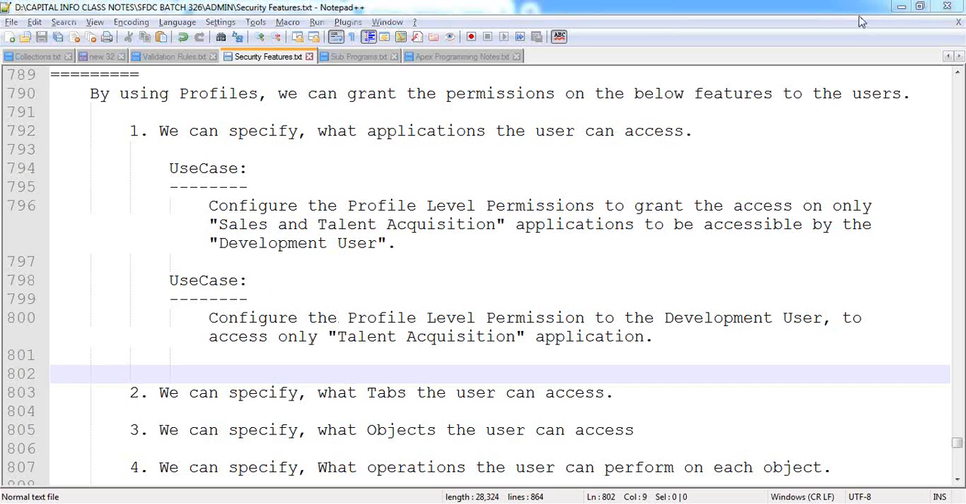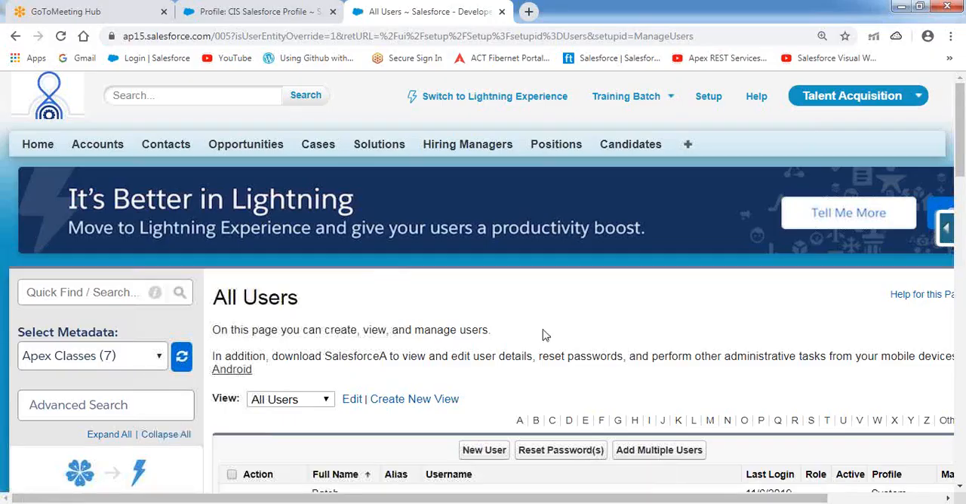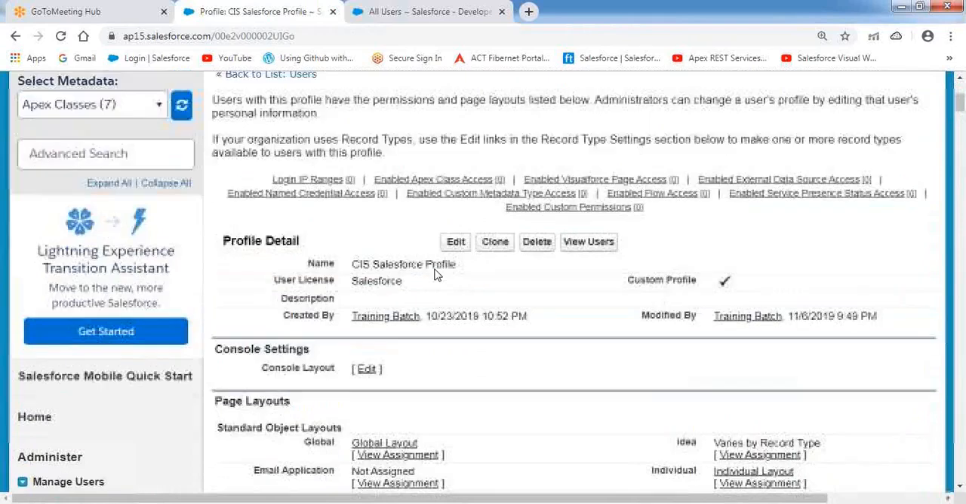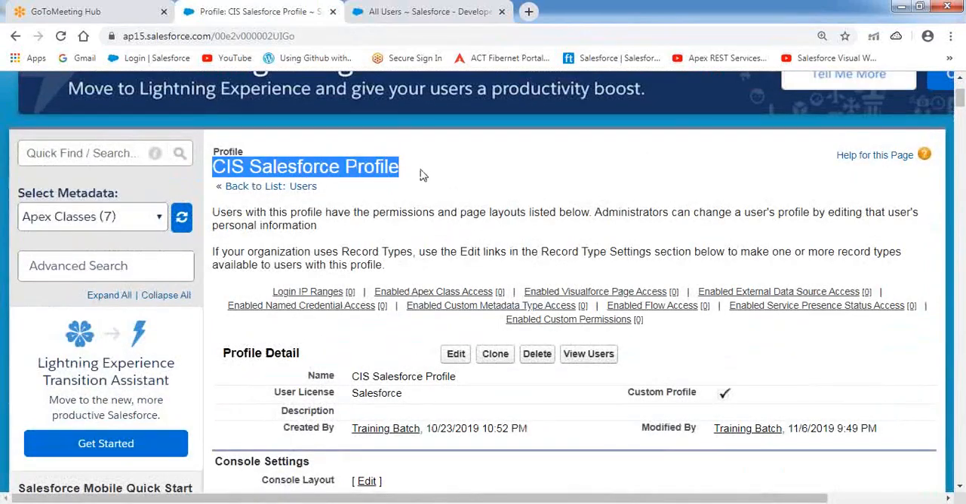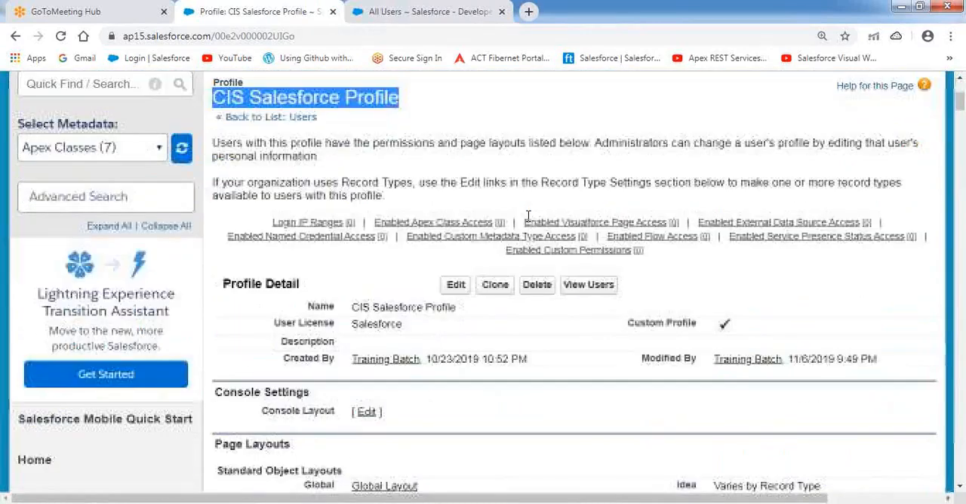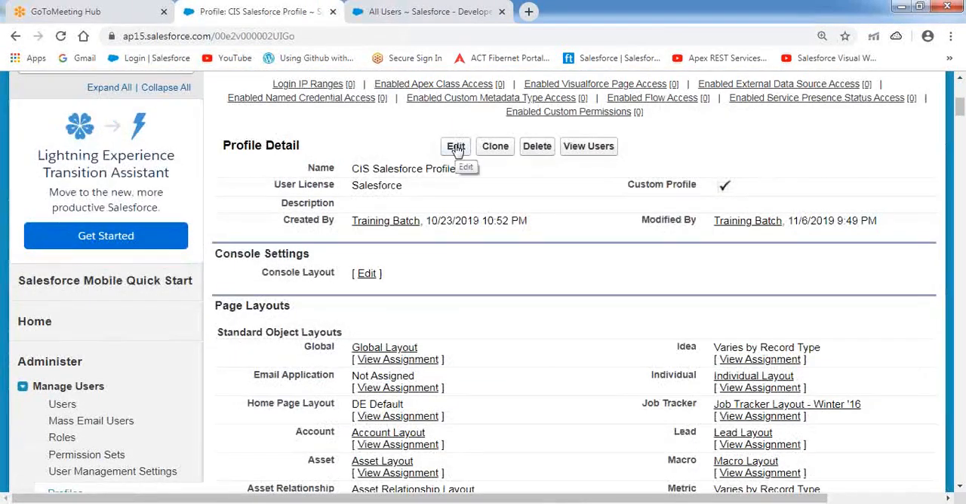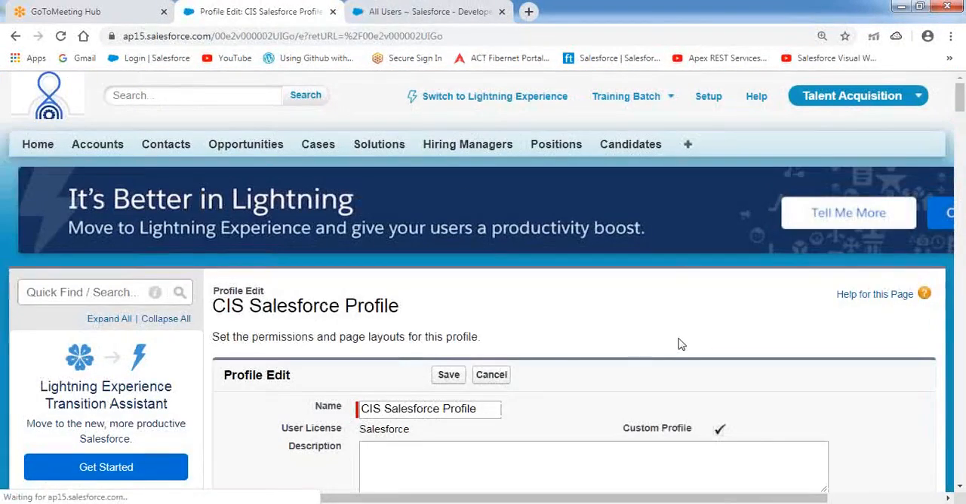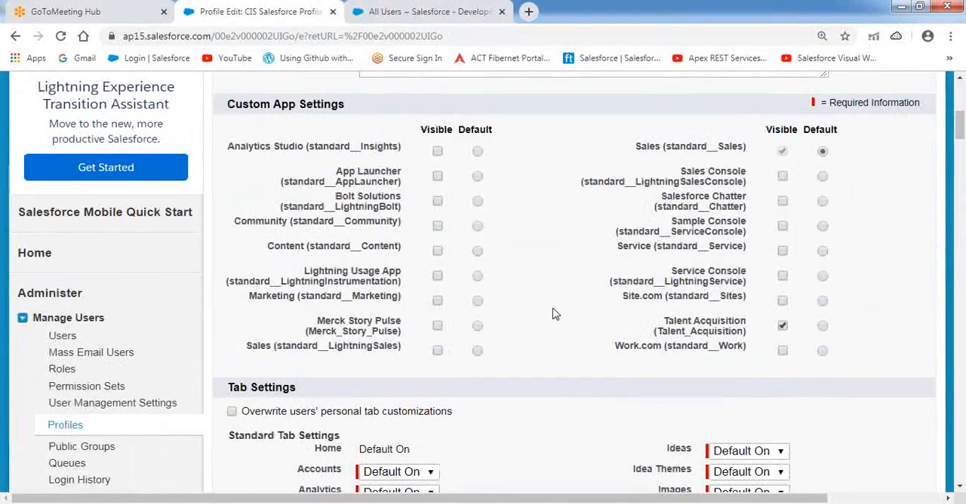Now, so let's see the practical part. Just go to the development user's profile. This is the profile which we have assigned to the development user, that is CIS Salesforce profile. Now, edit the permission for the profile. Now we have the application level settings. Here we need to grant the access on only one application, that is talent acquisition. I want to unselect this checkbox so the sales application also should not be accessible.